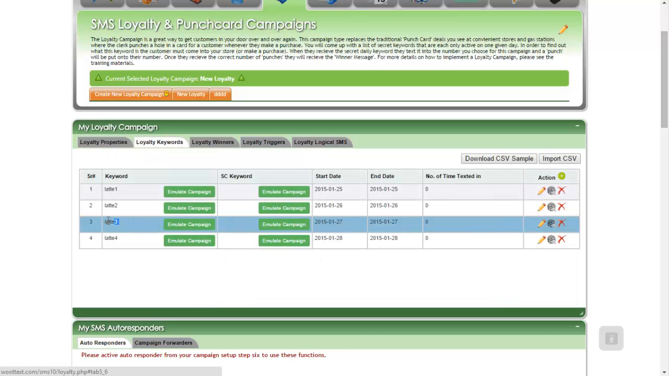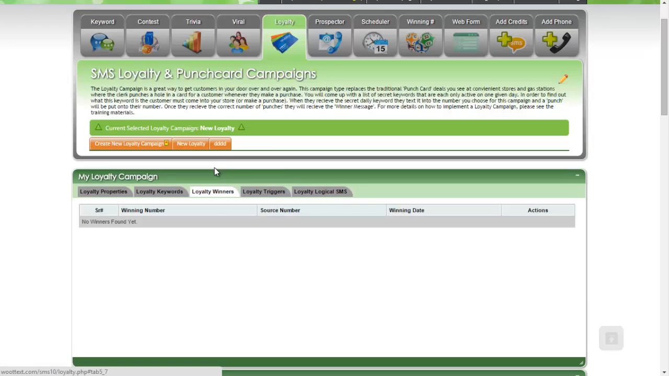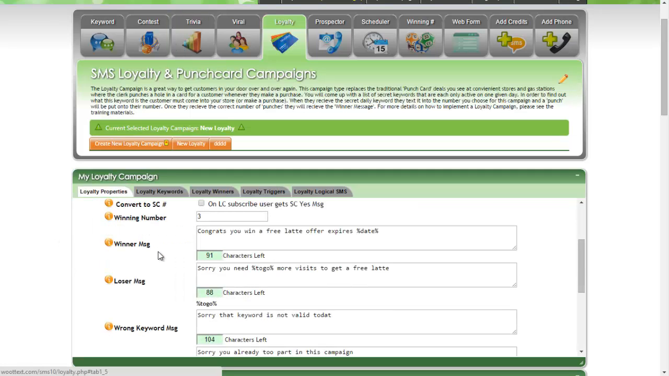So the clerk's going to say text in latte 3. Once he texts that in, he's going to become a loyalty winner. He's going to appear in the loyalty winner list. It's the same winner list that you've seen inside the contest and the trivia. And when he texts in on that third time, he's going to get, congrats, you win a free latte. Offer expires on this date, so he can redeem that now with the cashier on any visit between the time he gets this SMS till the end date of the expiration.